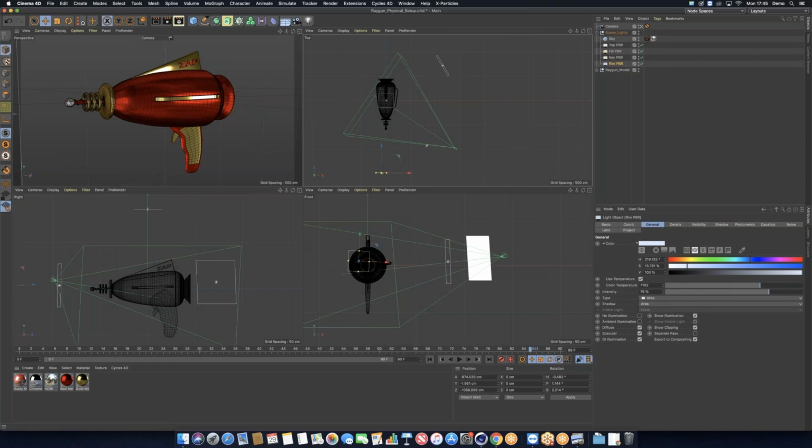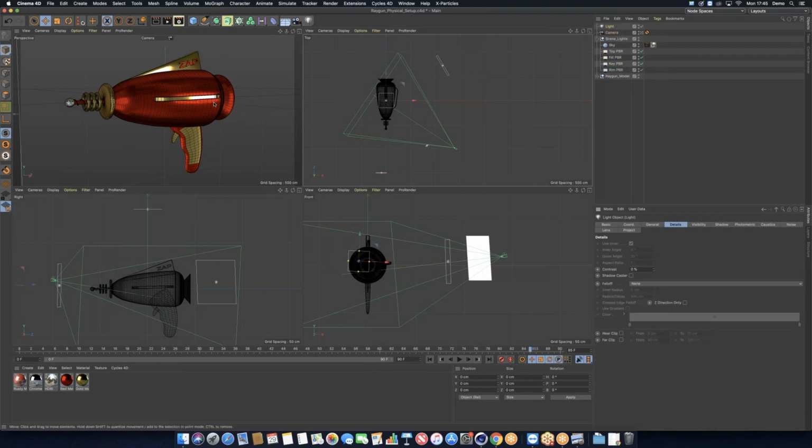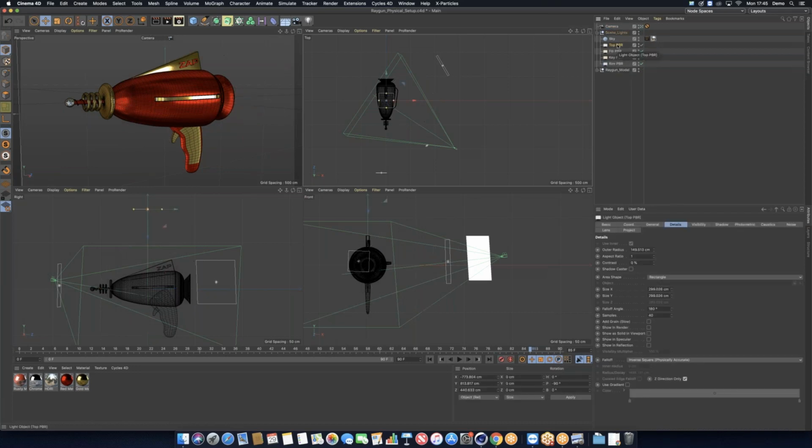So the type and the shadow are both set to area. And then in details, we've got our falloff, which is inverse square, physically accurate. To show that quickly, if I grab a normal light and set my falloff, you'll see it creates a spherical falloff. And that's what it's done for these PBR lights. Then I added a top light as well, just to create some more light on top.